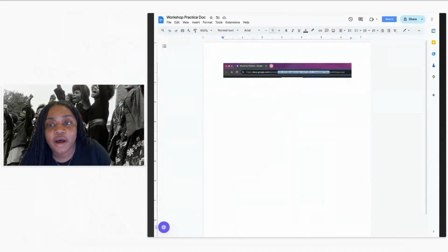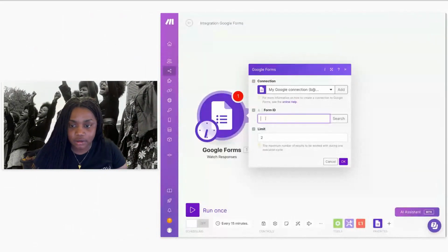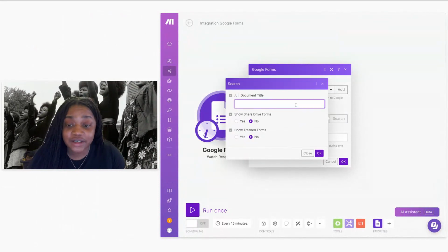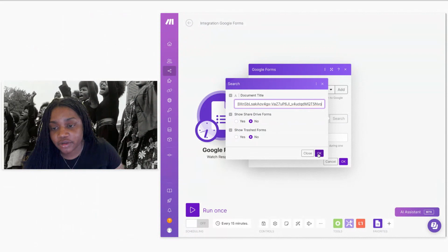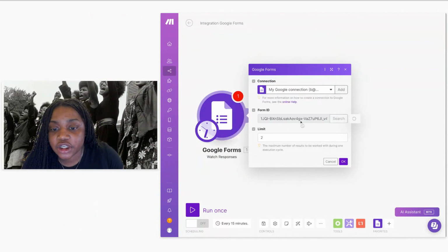You can right click on your mouse, or you can do Control C if you're on a Windows device, or Command C if you're on an Apple device. And you're going to copy those letters and numbers and paste it into the Form ID section, or actually you'll click search. You could paste it in Form ID, but you'll have to click search anyways, and then click OK. You'll put it into where it says document title. You'll click OK, and then it should search it up for you.